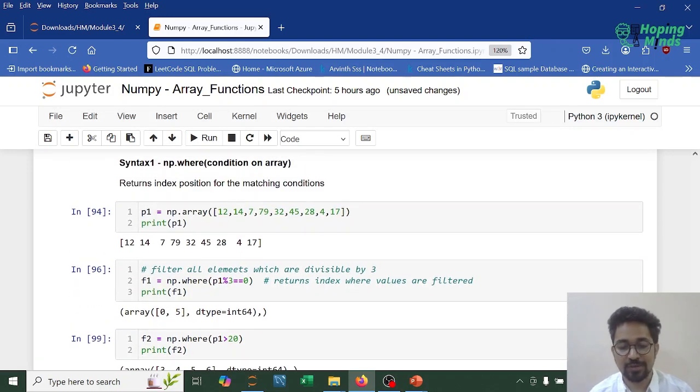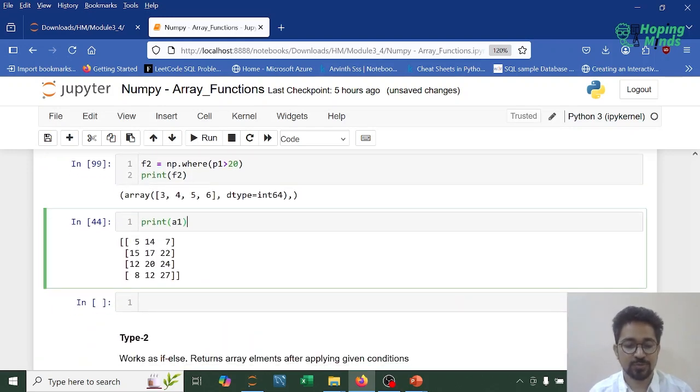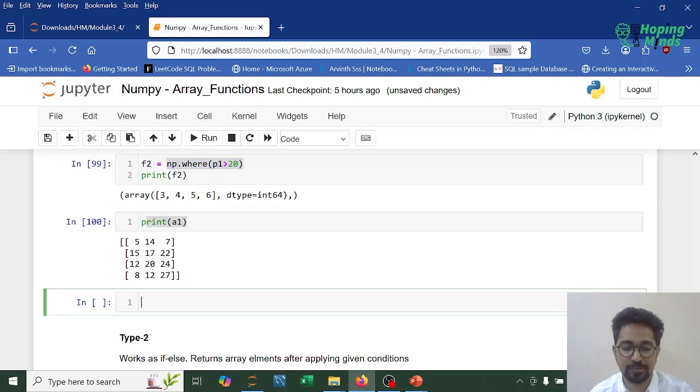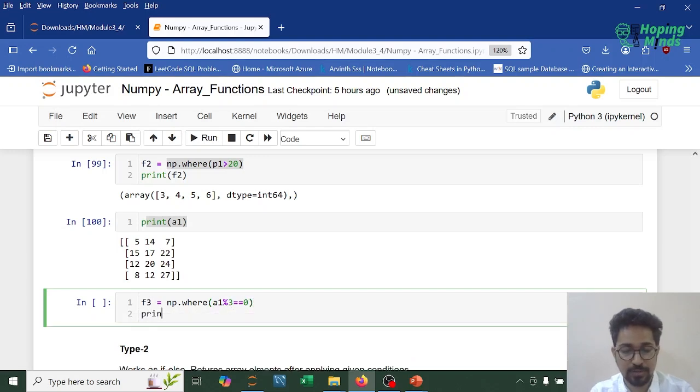Now the same conversation can be extended to even 2D arrays. So this was my 2D array, right? If in a 2D array I perform np.where with this particular syntax, then it will return two arrays, one for row indexes, another for column indexes. Let's see. If I perform the same operation, I'll call it f3, and inside np.where I'll be passing a1 mod 3 is equal to 0, and I'll print f3.